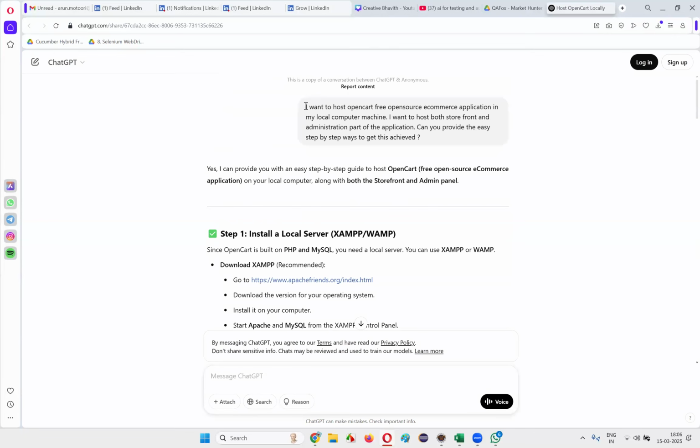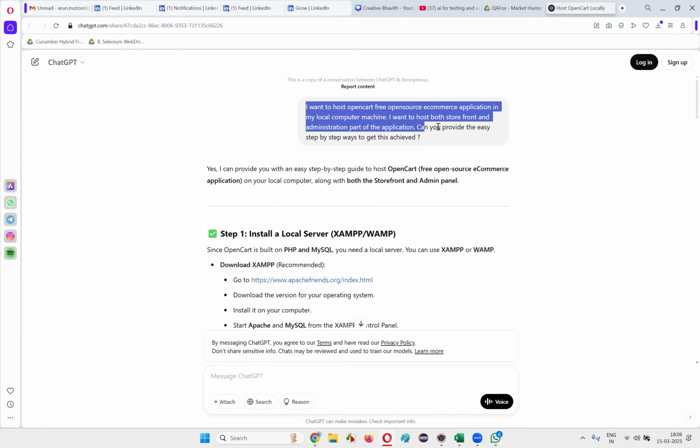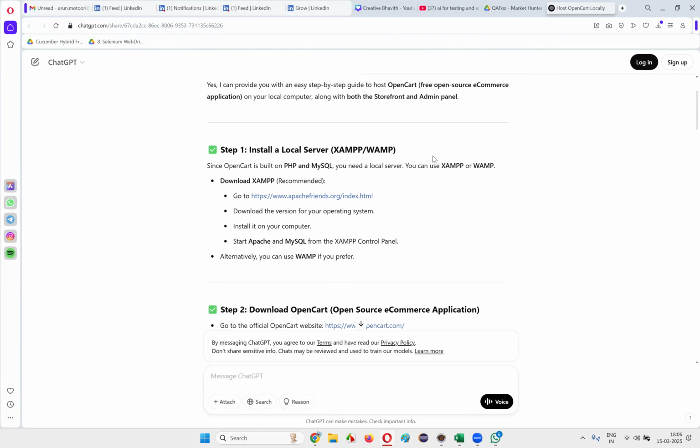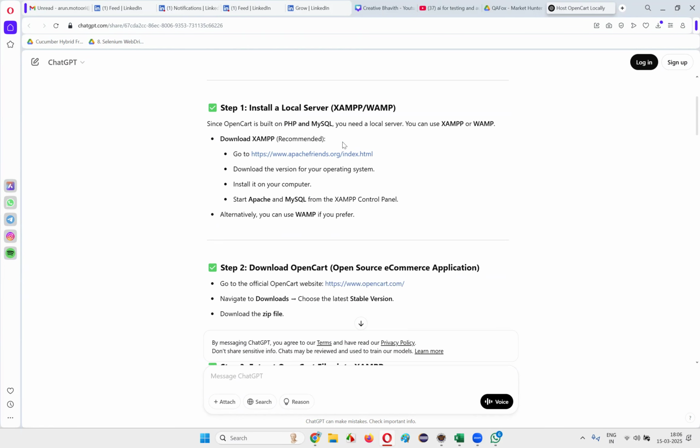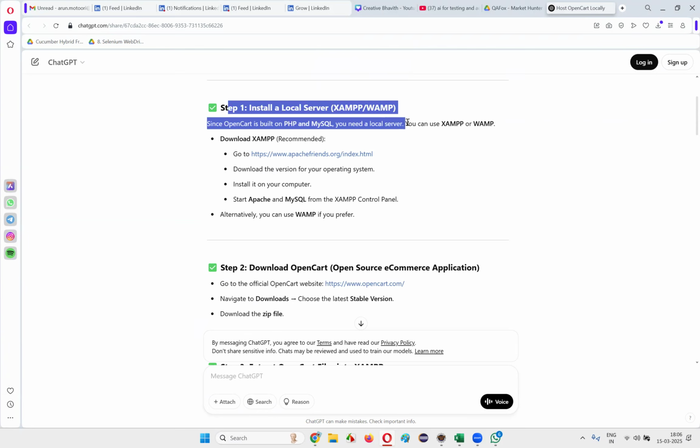This was the prompt: I want to host OpenCart, a free open source e-commerce application, in my local machine. I want to host both the storefront and administration part of the application. Can you provide easy step-by-step ways to achieve this? It suggested first installing XAMPP or WAMP. We need to install a local server, and the easiest way to start a server is by using XAMPP or WAMP.